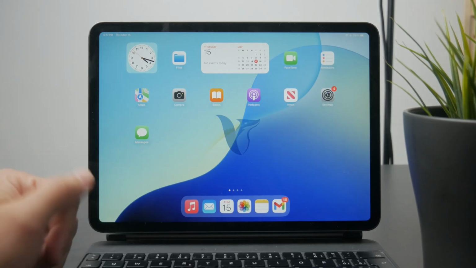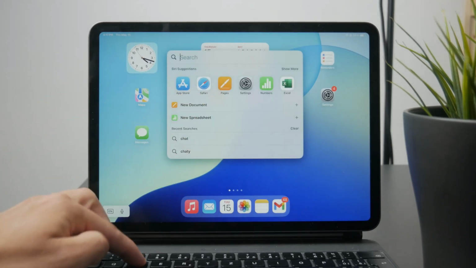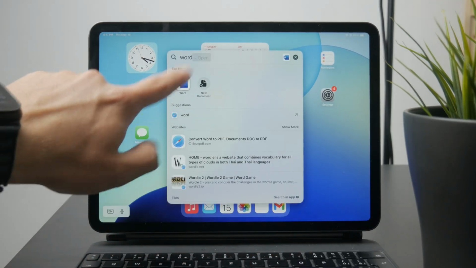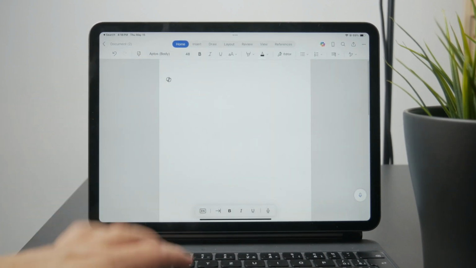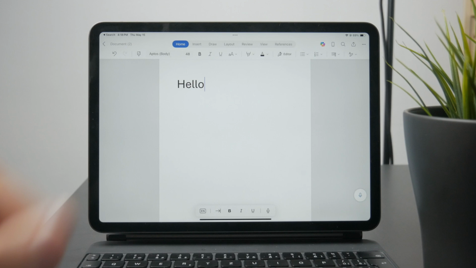So if you are using Microsoft Word on your iPad, and you would like to double the space between the rows, this is what you need to do. Open up the document that you want to perform the edits on and essentially get inside.